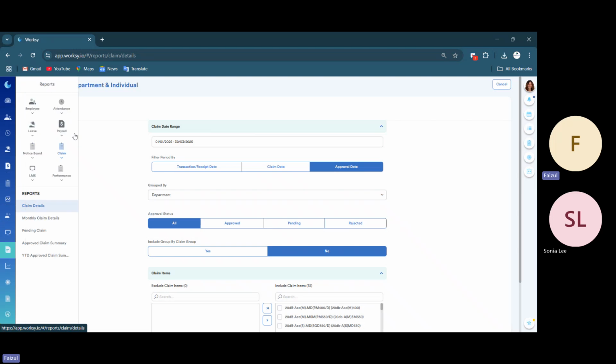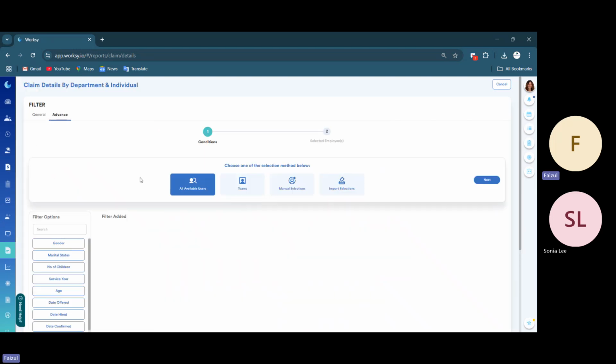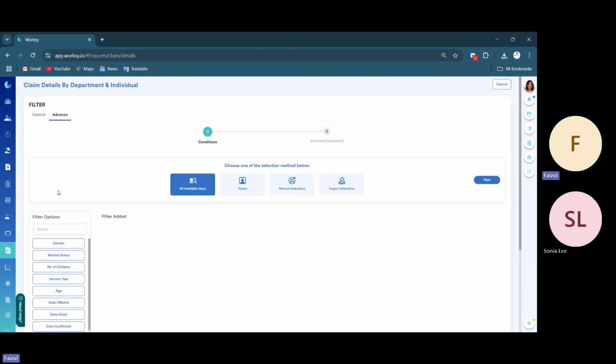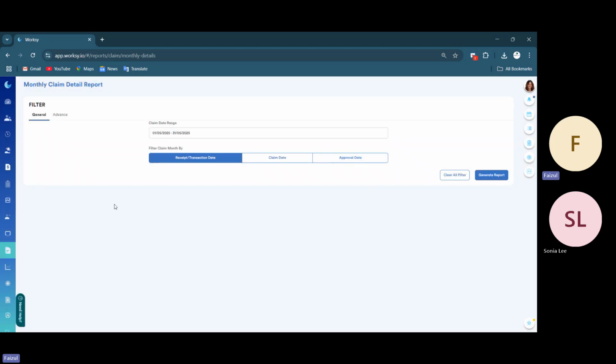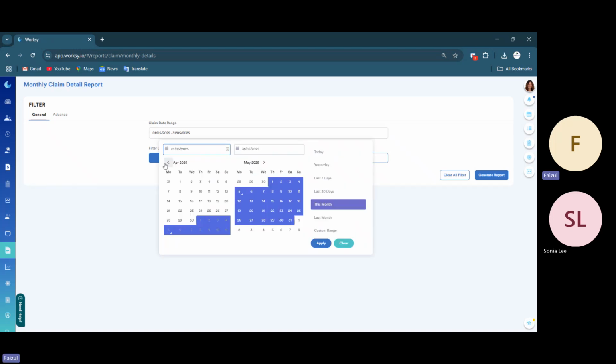Alright, but you can filter. If you want to view a certain employee, you can filter from here. Once you have selected the option here, click advanced to select the option for certain employees. If you want to view a certain employee only, you can filter here and click next, and you can proceed to generate the report. Right, so that one is the claim details. So this is for the monthly claim report.